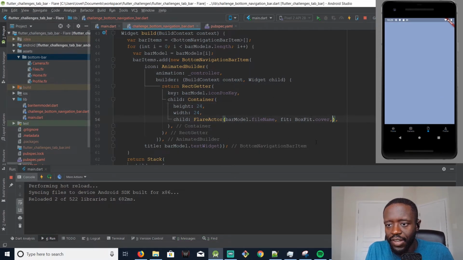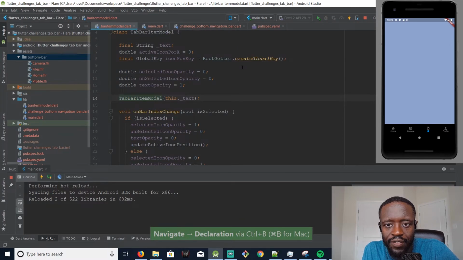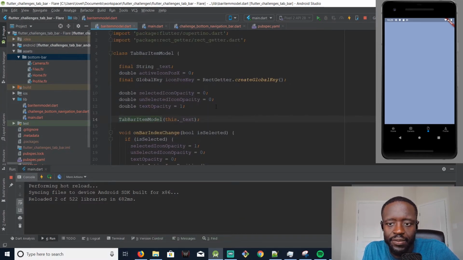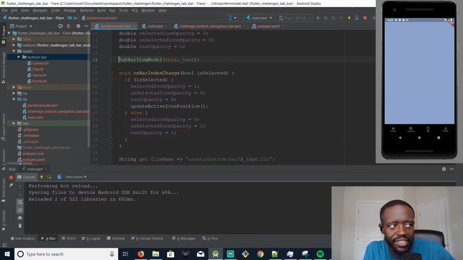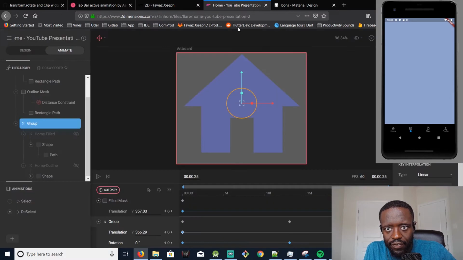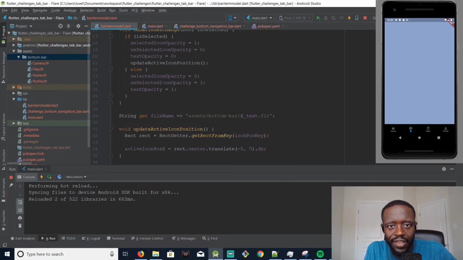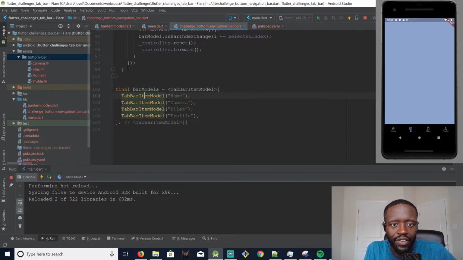But we don't have an animation yet, right? So why don't we have an animation yet? That's because our tab bar model doesn't have animation. So what do we have? We have select and we have deselect, and from here we're gonna create a function for that, make it clean and stuff.